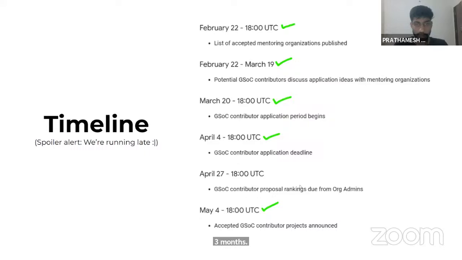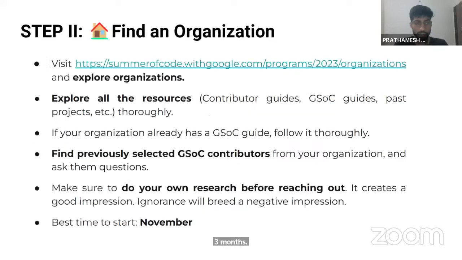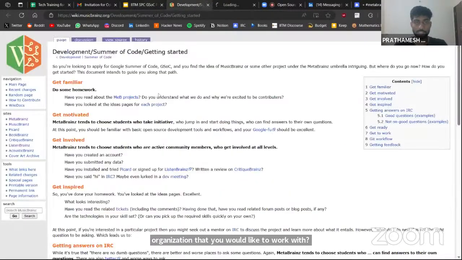Spoiler alert, this is the annual timeline. Let's skip that. Okay, so first of all, what you have to do is find an organization that you would like to work with. So let's see the list of organizations that were in GSoC 2023.